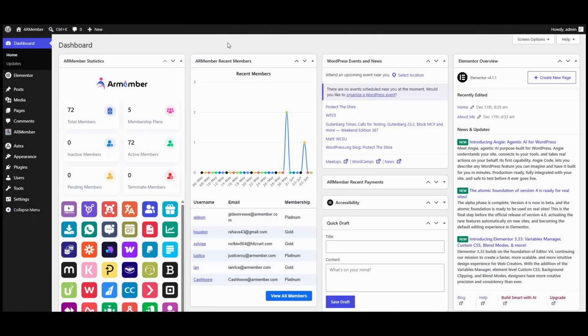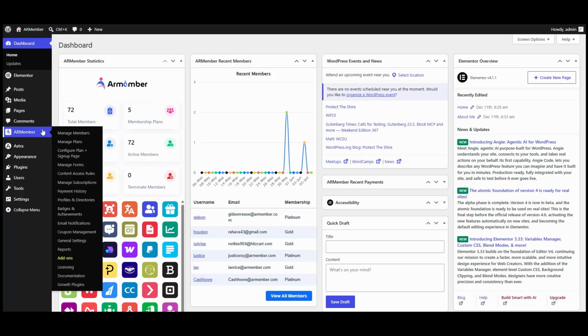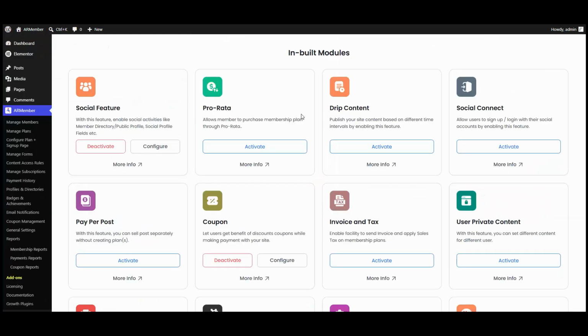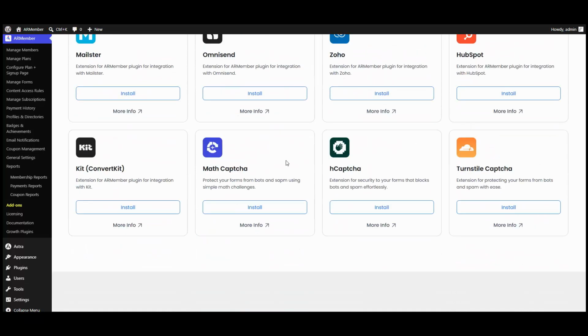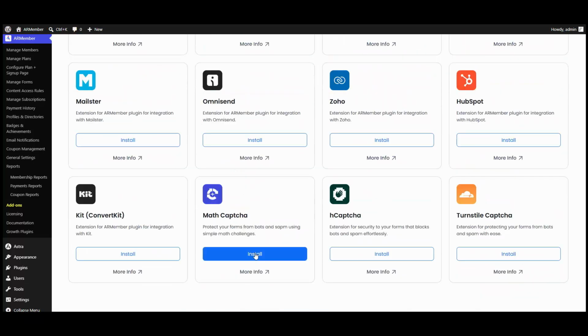Hello, in this video I will show you how to configure and use the Math Captcha add-on in ARMember. Go to the ARMember add-ons page. This is the ARMember inbuilt modules and add-ons page. Now scroll down, locate the Math Captcha add-on and install it.